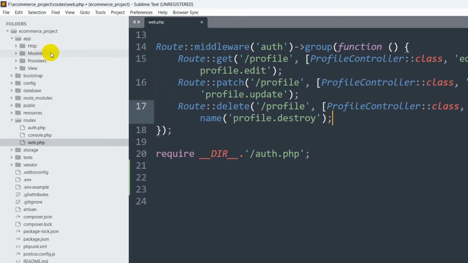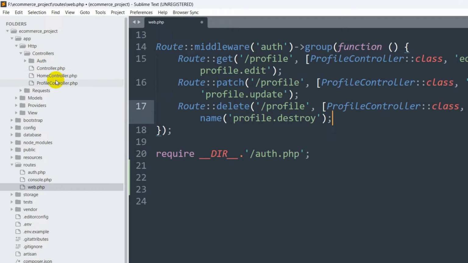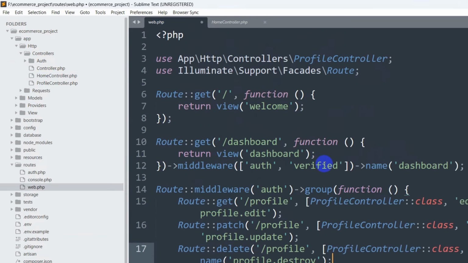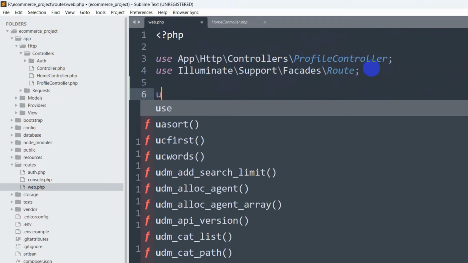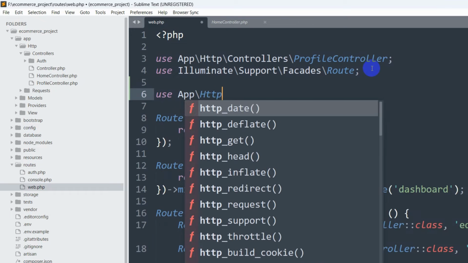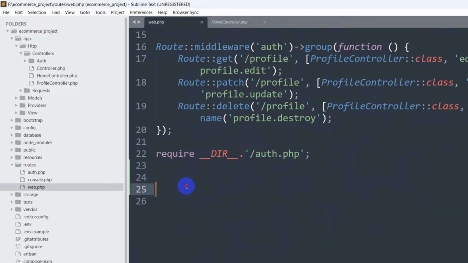If we now go to our app, Http, then Controllers, you can see we have HomeController.php. So let's go back to the web.php and mention the HomeController in our web.php. For it, we need to say over here at the top, use App\Http\Controllers\HomeController. So we mentioned the HomeController here. Now we'll go down and create a route for admin, so that when an admin user tries to log in, it will take them to a different dashboard.